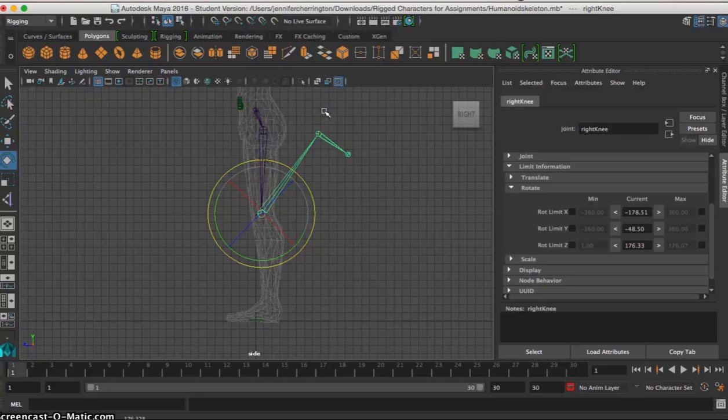All right, so that's what I'm looking for this week: your IK setup and some limits for your joints.